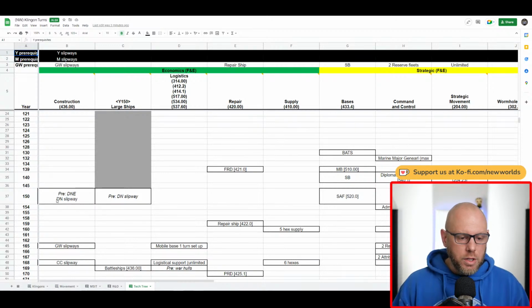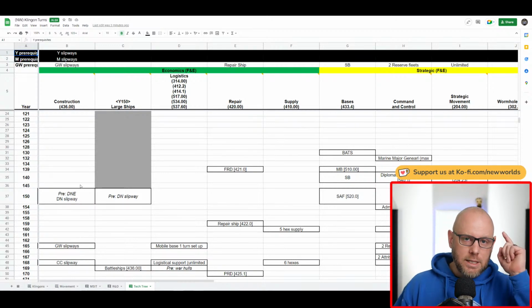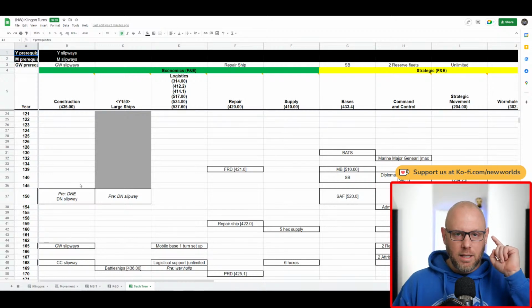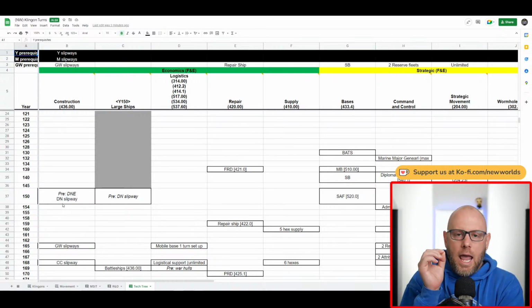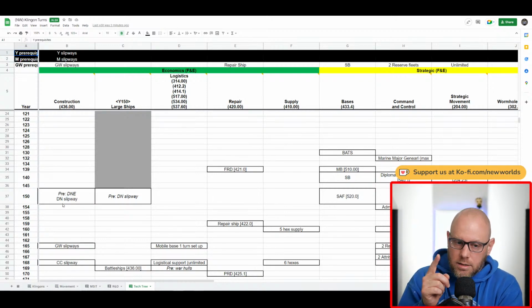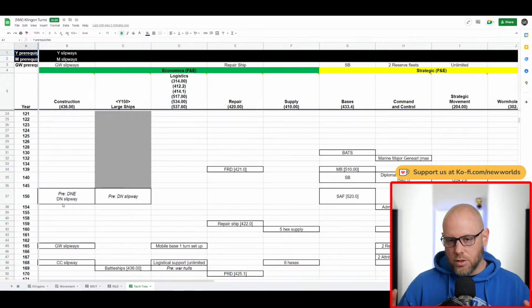But in order to get the DN slipway, and this was a particular point of frustration for me in the Lost Stars campaign, I need to have the DNE. What is that? That is a specific ship design that needs to be available to me. Now, for the Klingons, DNE is a generic term for escort DN. We'll call it like a light dreadnought.